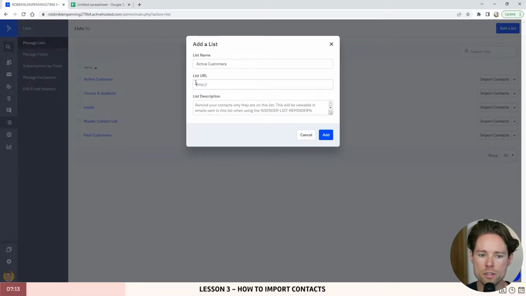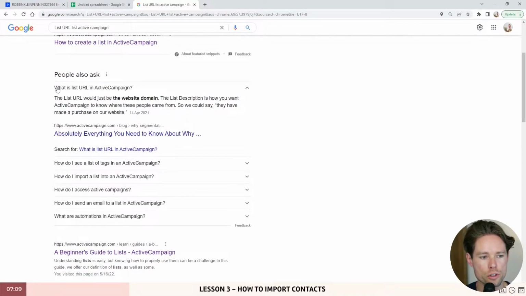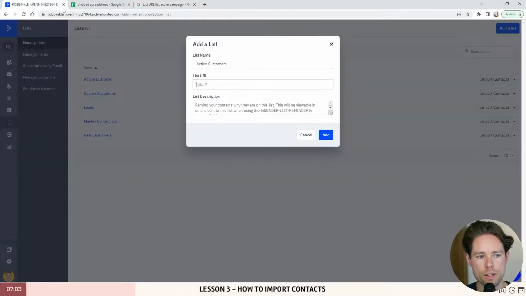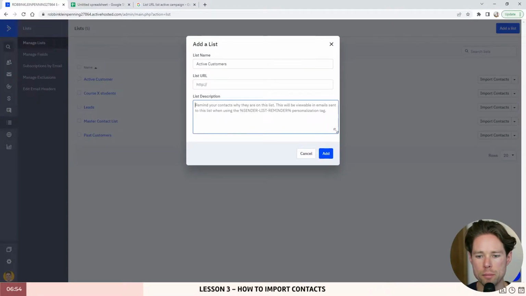So, active customers. I wasn't really sure what this list URL is, so I just did a quick Google search over here: what is the list URL in ActiveCampaign? The list URL would just be the website domain. I'm not sure how it is used, but you probably just need to add your own domain name over here. And if you don't have a domain name, maybe you can just add your social media URL. I'm not sure what they do with this list URL, but just add one of your URLs, whether it is a social media URL or your own domain name URL.